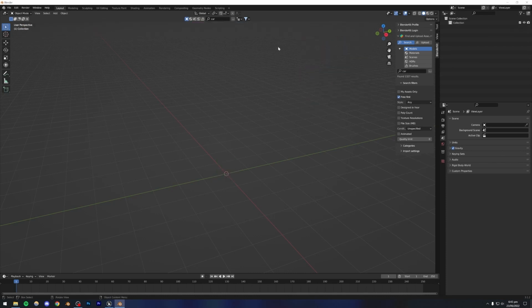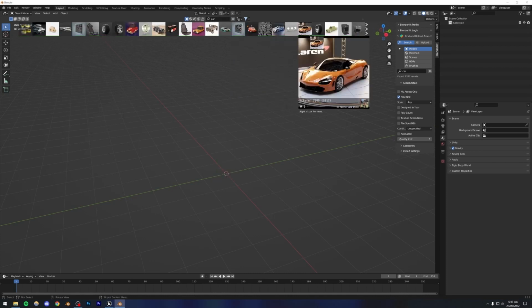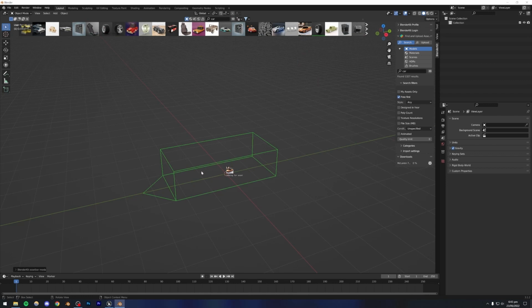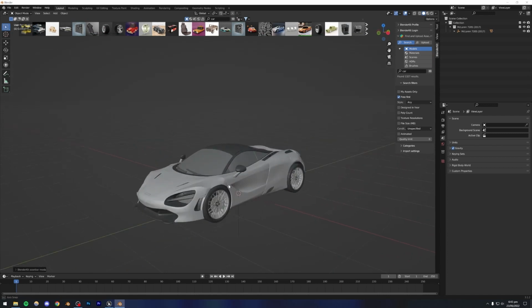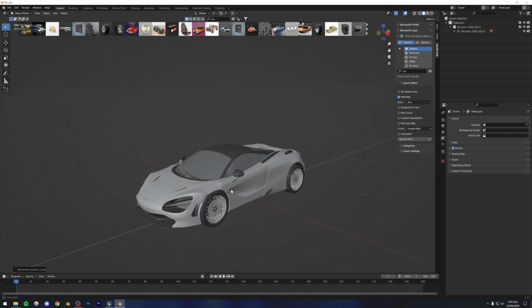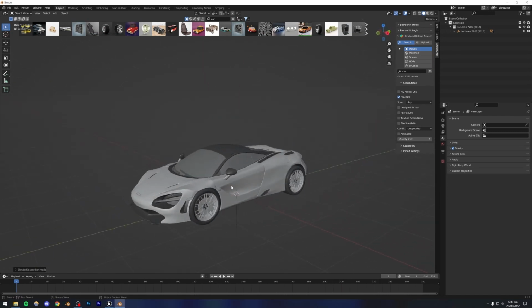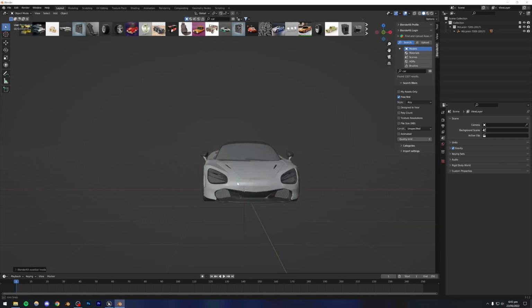So just Control Z. And now I'm going to be importing this McLaren. It is already downloaded. So yeah, perfect. I already do have this McLaren downloaded, so it just came instantly. Now, once you have your model inside Blender, how exactly are you going to export it to Unreal Engine?